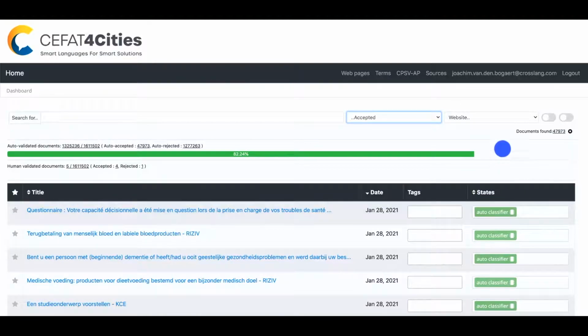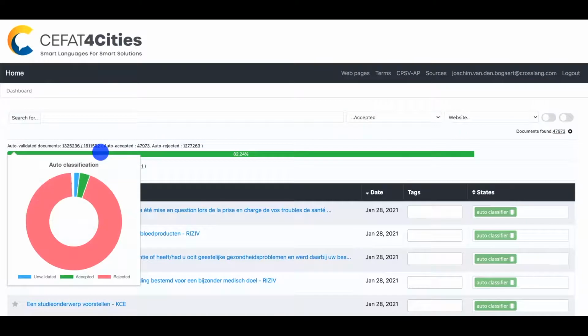What we can do here is have a look at a couple of statistics. So here are the number of documents that have been scraped, and the green bar shows how many of the documents have already been processed either automatically or by hand.